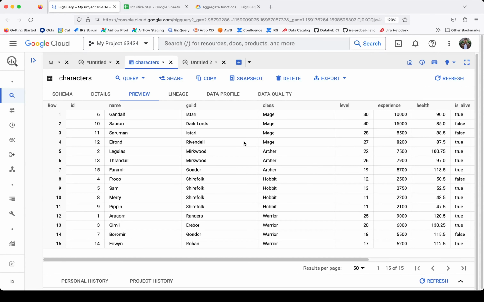And more advanced aggregations involve grouping our data. For example, a question we might ask is, what is the average level for mages as opposed to the average level for archers and for hobbits and for warriors and so on? So now you're computing aggregations not over your whole data, but over groups that you find in your data. And we will see how to do that in the lecture on group by. But for now, you can already find out a lot of interesting stuff about your data by running simple aggregations.